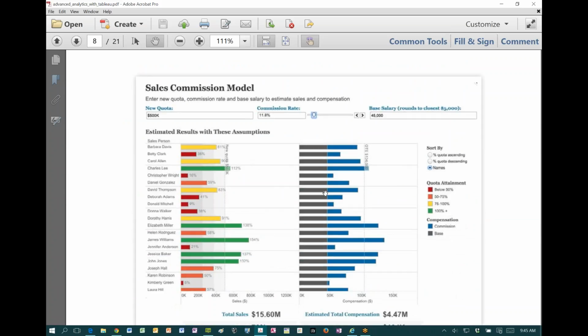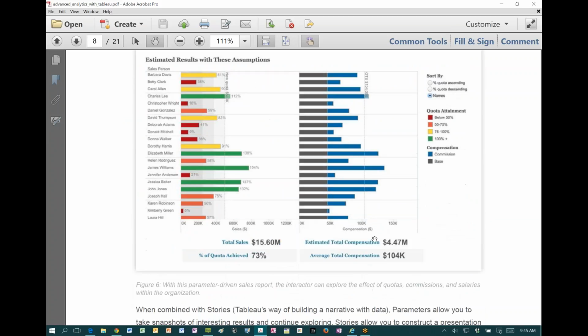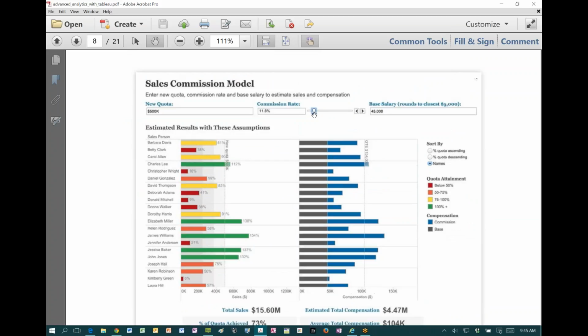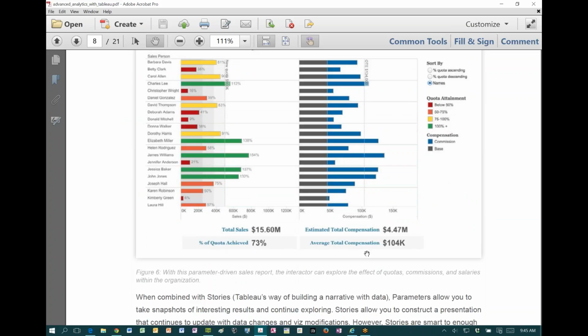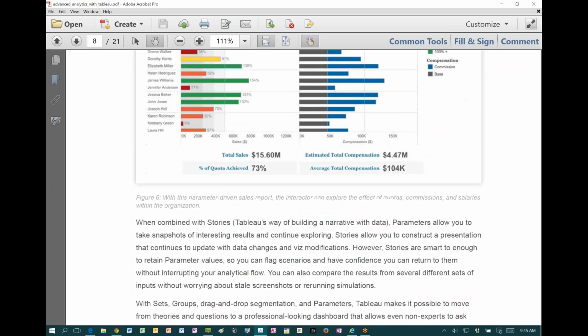Look at this: sales commission model, estimated results with assumptions, salesperson, new quote, commission rate you can load in, total sales, estimated total compensation, and these are slider bars up here. So you can actually see what happens when you move the commission rate back and forth, you move the base salary back and forth. So it's a really nice interactive view of things.